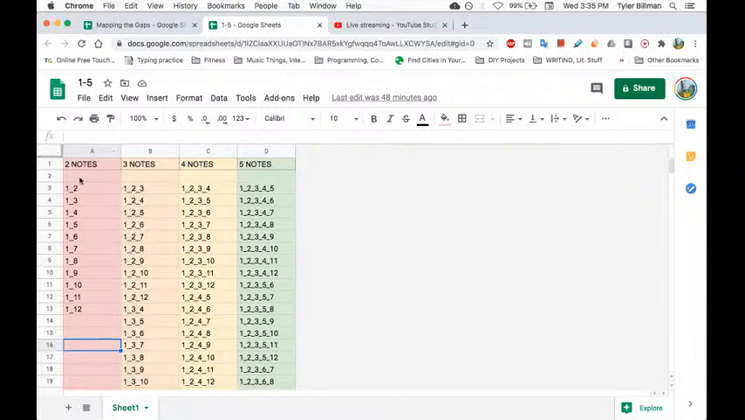Okay, so I just want to reiterate the point that I made earlier, and the point that my teachers continued to reiterate to me, is that learning triads is more important than learning scales.